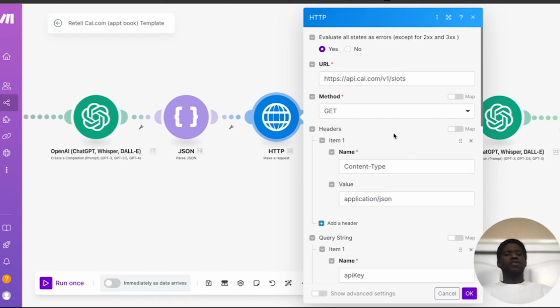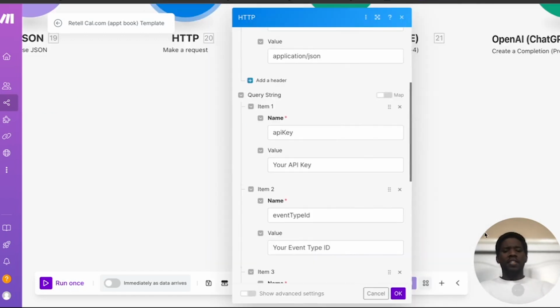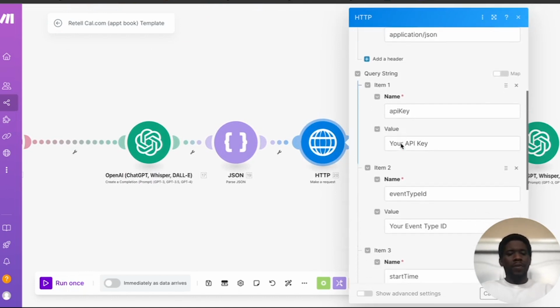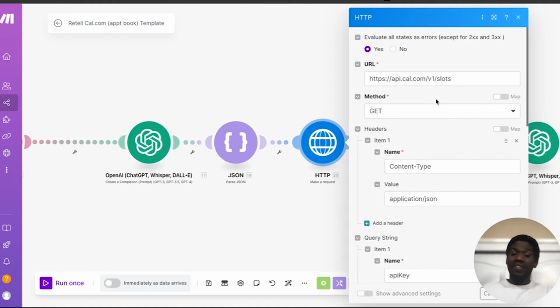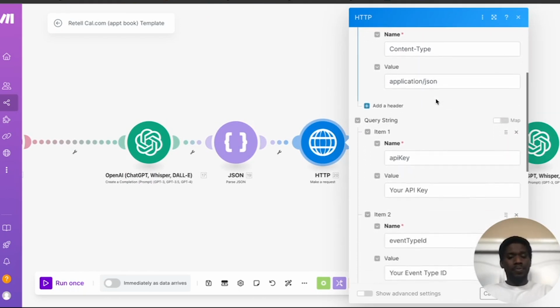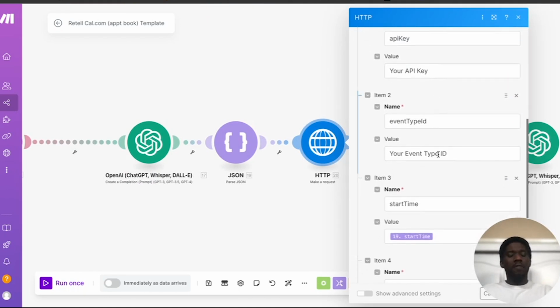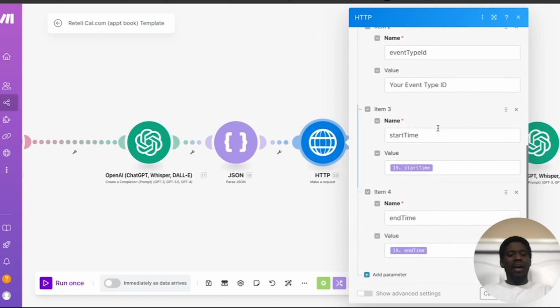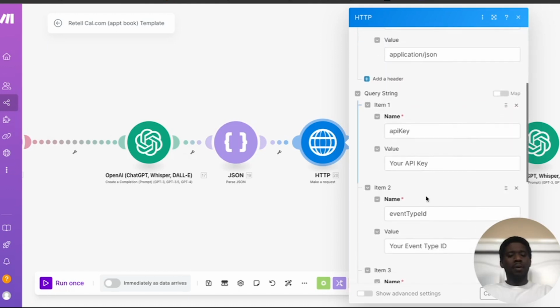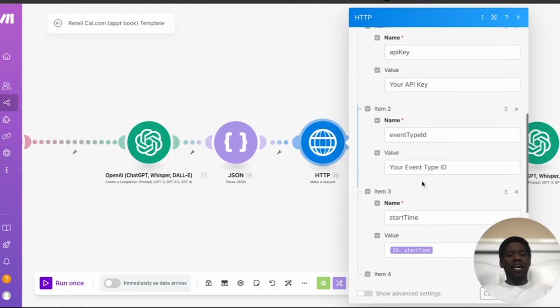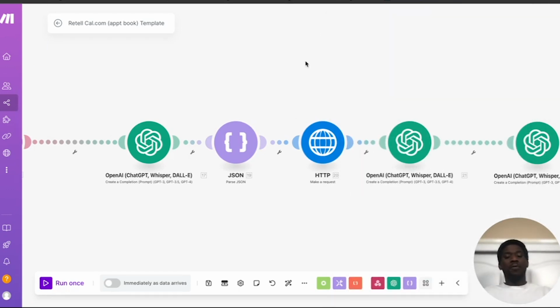So the first thing we need to do is see what slots are available for that day that the caller preferred. This is what this HTTP GET request is all about. In this template, all you guys will need to do is input your API key here, and you can find that in cal.com, again, in the same place that I went over earlier. And also your event type ID, okay? Everything else will be filled out based off of the template, and you'll be good to go. So key things to remember: your API key and your event ID. And this will return the available slots for that day.